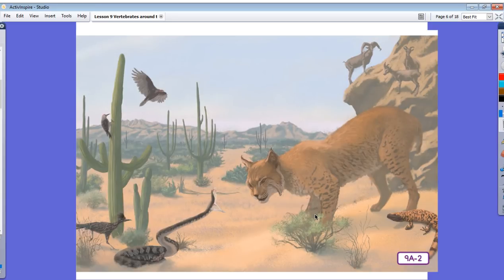The bobcat and the sheep are both covered in fur, so we know they are mammals. What about the Gila monster? It's a reptile, one of only 2 venomous lizards in America. What kind of animal is this rattlesnake, which is also covered in scales? Yes, it is a reptile. It is venomous as well, and it is one of the few reptiles that gives birth to live young.